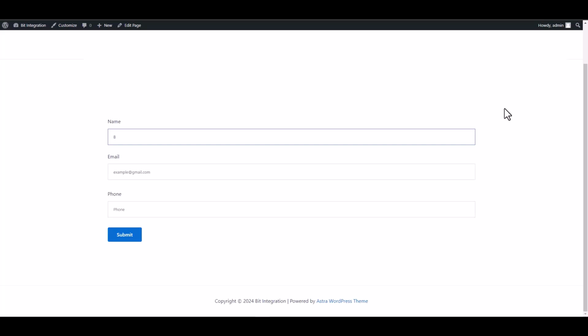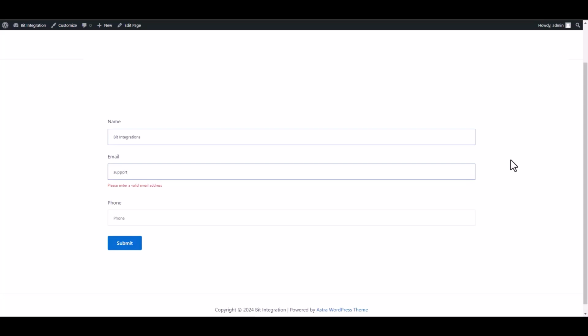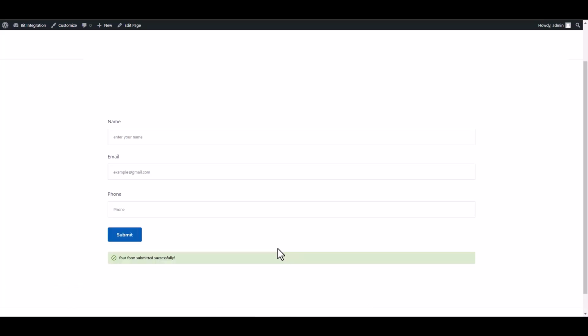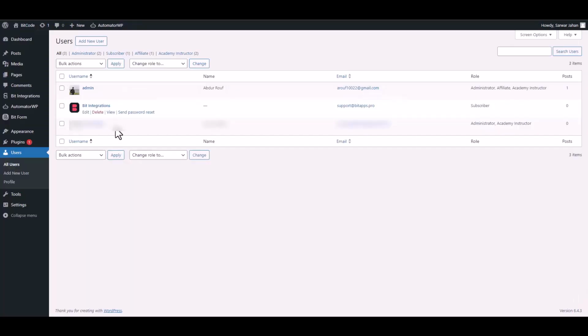Let's submit a form. Submit the form. Now go to the users. And here, you can see that the new user has been created successfully.